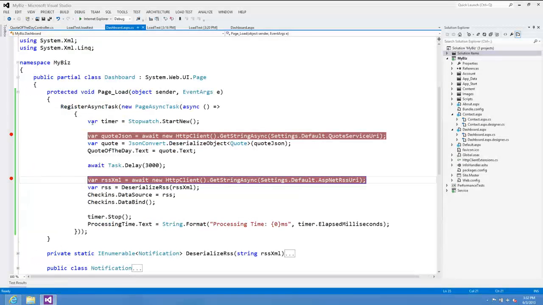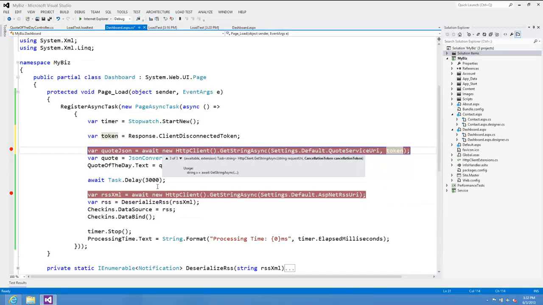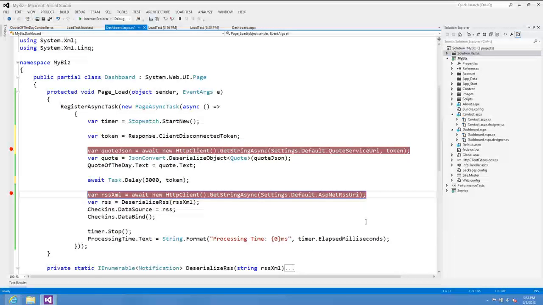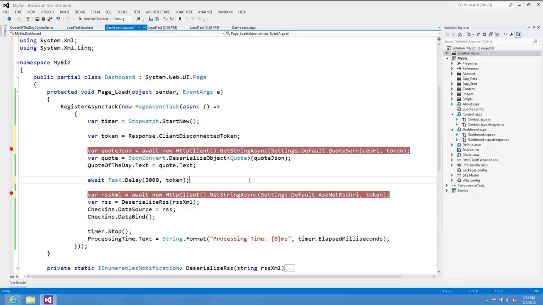So I mentioned that ASP.NET has some built-in tokens that we can use. If I look at the response object, I'll see that there's a client disconnected token. This is a cancellation token that I can then go ahead and pass into my asynchronous APIs. So I'm going to pass it into all three of them. Now that we've got the client disconnected token wired up, let's run with the debugger again.